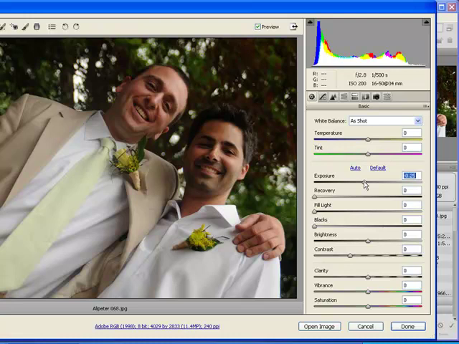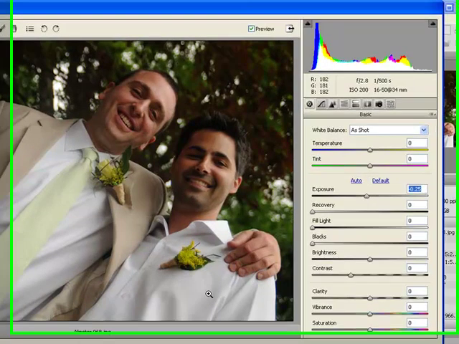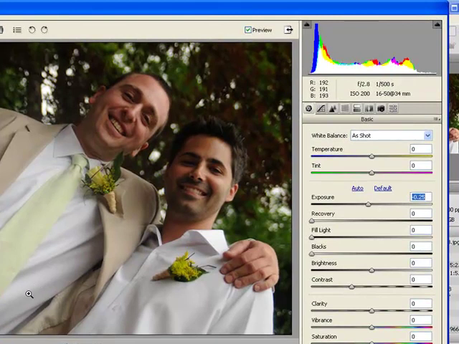And another way to test the image visually rather than graphically is to look at the very darkest and the very lightest areas. So here's this hair in this kind of shadow area, or these white shirts.